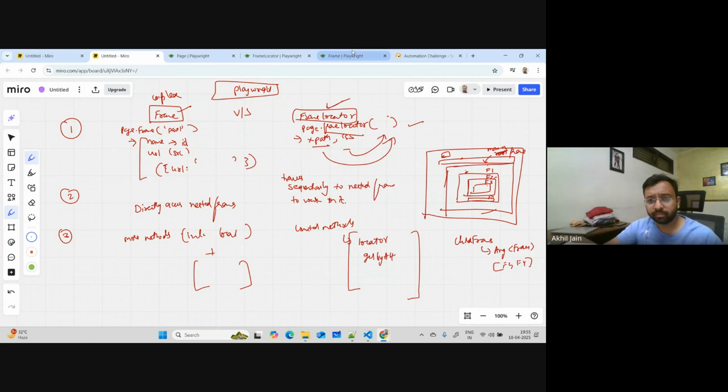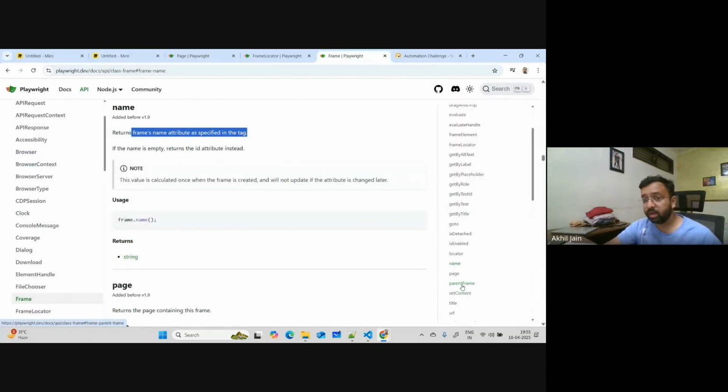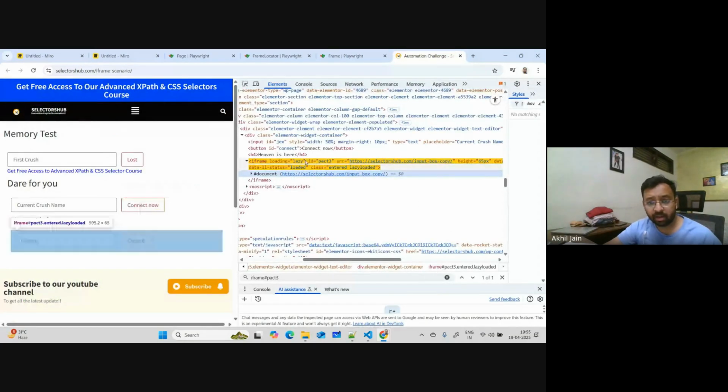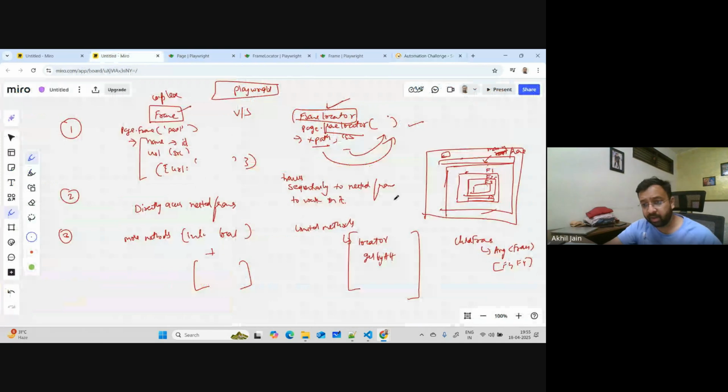Okay. What is the other thing? Parent frame. Now, if you see here, the F3 frame. If you try to see who is the parent frame of F3, it is F2. If you check the parent frame of F2, it is F1. If you check it for F1, the parent frame is this main frame, the outermost one. Now tell me, who is the parent frame of this outermost frame? No one. So if you try to do a parent frame on this outermost, it will give you null.